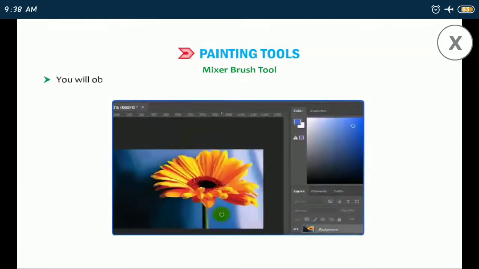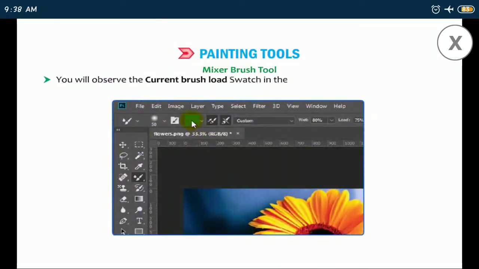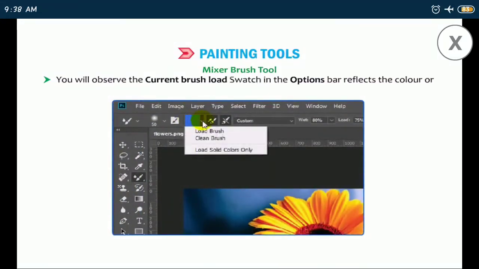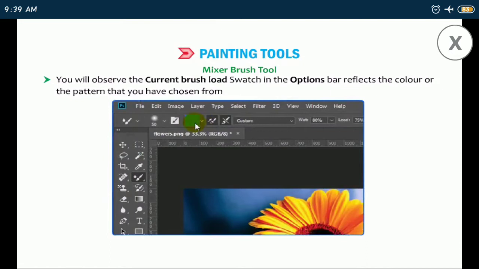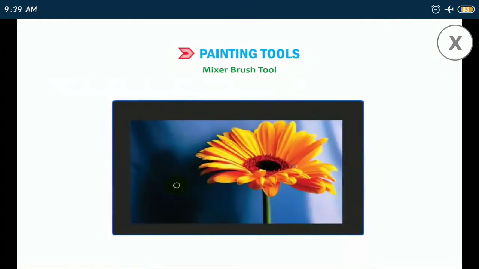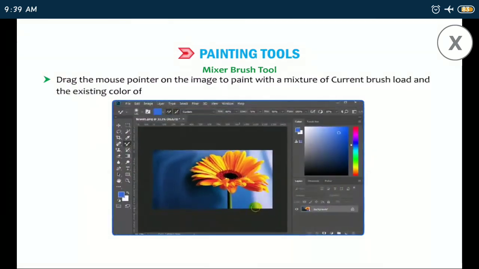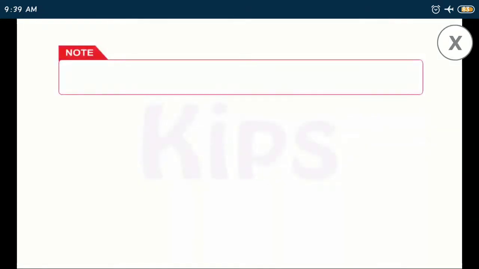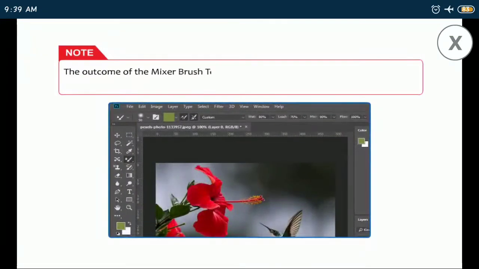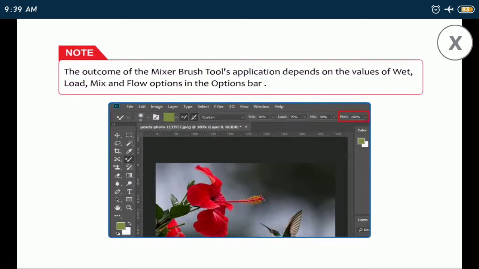You will observe the current brush load swatch in the options bar reflects the color or the pattern that you have chosen from the canvas. Drag the mouse pointer on the image to paint with a mixture of the current brush load and the existing color of the image as shown in the figure. Okay, note that the outcome of the Mixer Brush tool's application depends on the values of the wet, load, mix and flow options in the options bar.